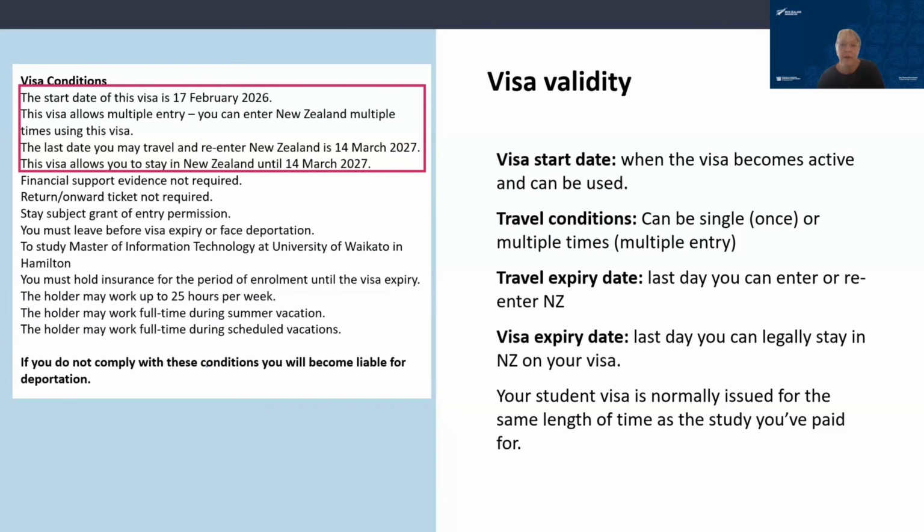You'll also see a travel expiry date. This is the last day you can enter or re-enter New Zealand using that visa. In our example, if the student is outside New Zealand, the final date they can return using this visa is the 14th of March 2027. Another important date is the visa expiry date. This is the last day you can legally remain in New Zealand on that visa. In this example, the visa expires on the 14th of March 2027.